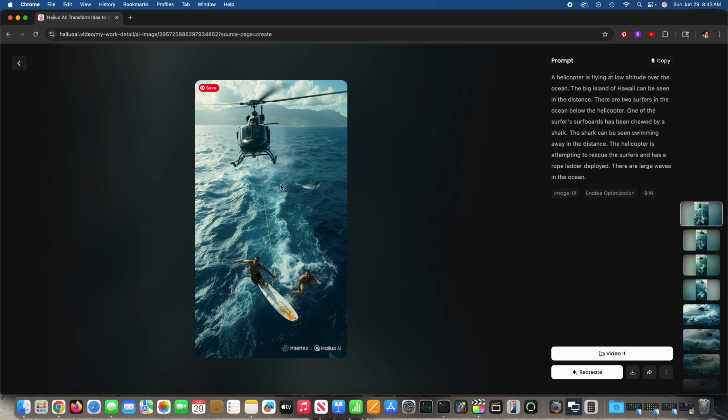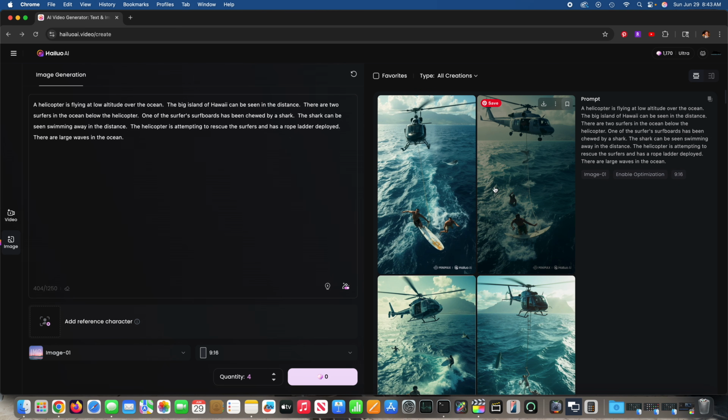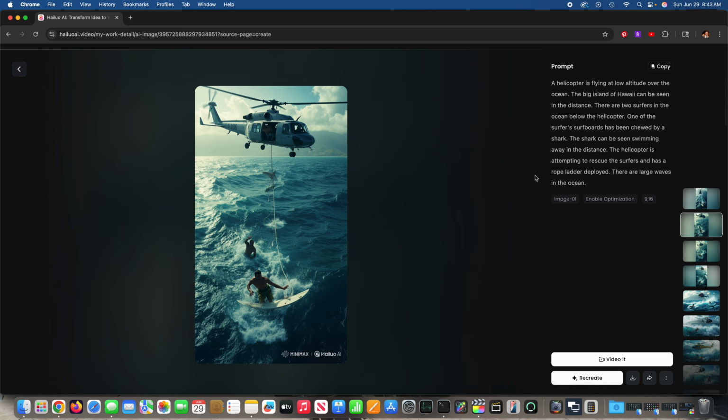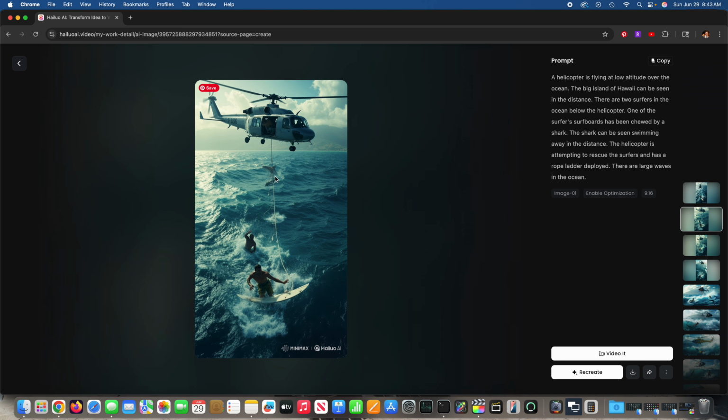This is neat. Look at this. So completely different: that guy apparently lost his board, so the shark must have chewed it all the way up. But you can see there's a rope ladder here. Now, interesting, the shark in this one is in the distance, and possibly that's that surfer's board in the distance with the shark. So that's an interesting shot.